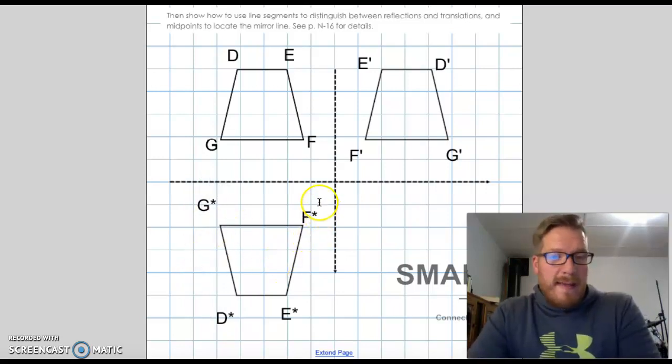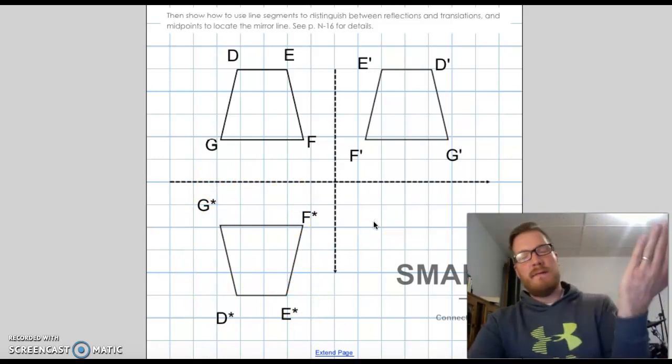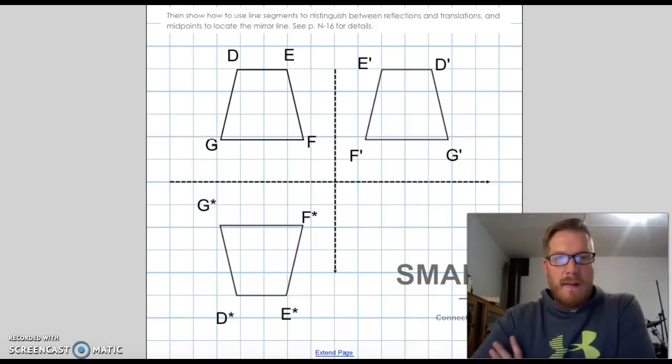And so again, notice this is D, E, F, G, D, G, F, E. So the order of the points is going to change depending on if it's a horizontal reflection or a vertical reflection. Okay. And so, yeah.